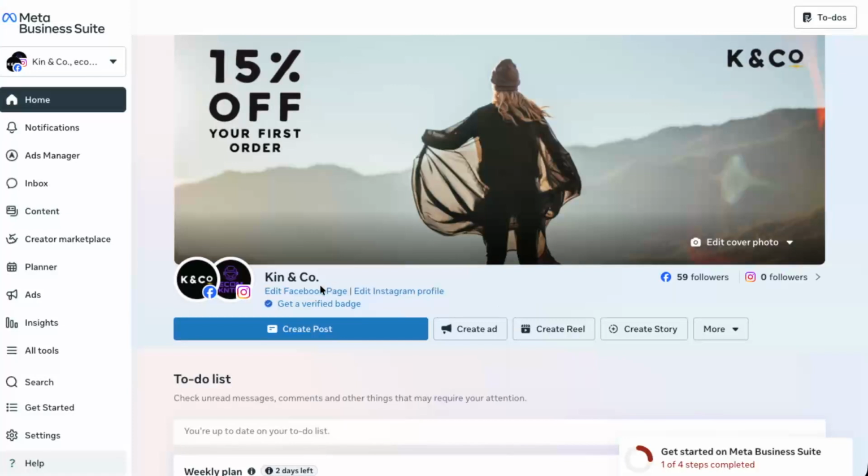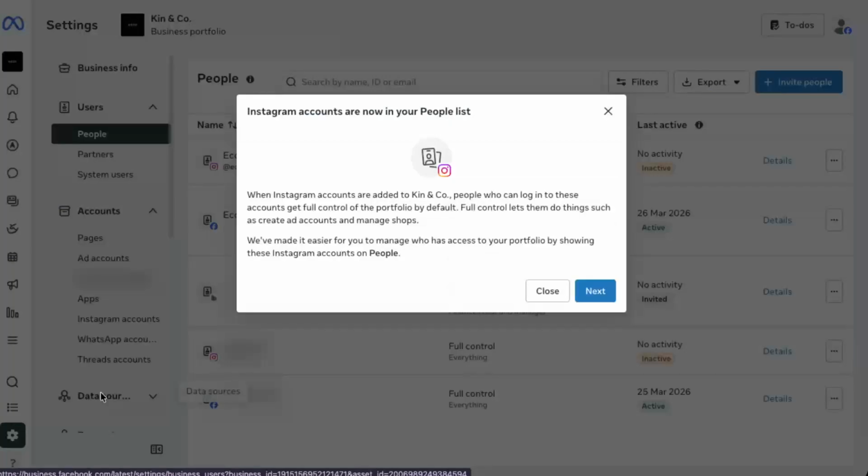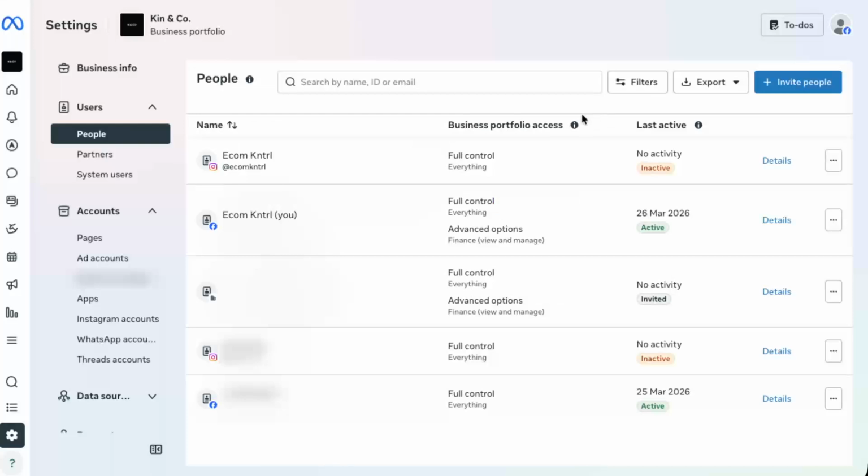Once Meta Business Suite has loaded, look at the menu on the left-hand side of your screen. You're looking for the option labeled Billing and Payments. This is where Meta stores all your financial settings, including invoices, transaction history, and payment methods. Go ahead and click on Billing and Payments.